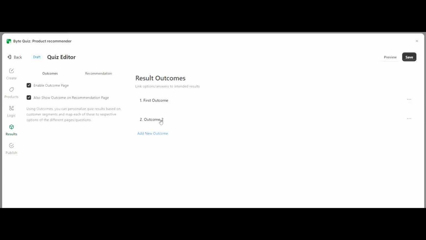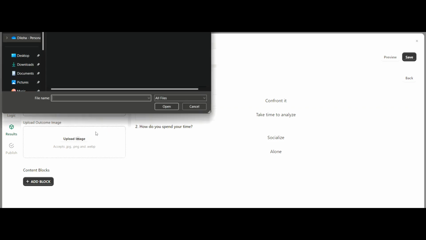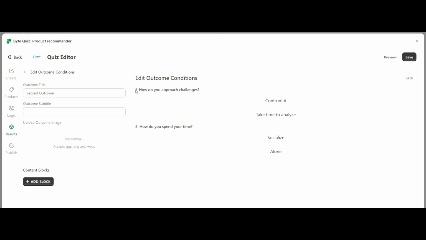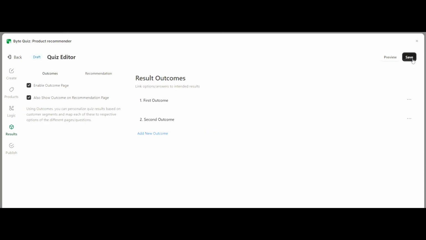Then I'm going to add another outcome here. Let's call this second outcome. I'm going to add an image. I'm going to map this to the second answer of the first question and the first answer of the second question. I'm going to click on save.